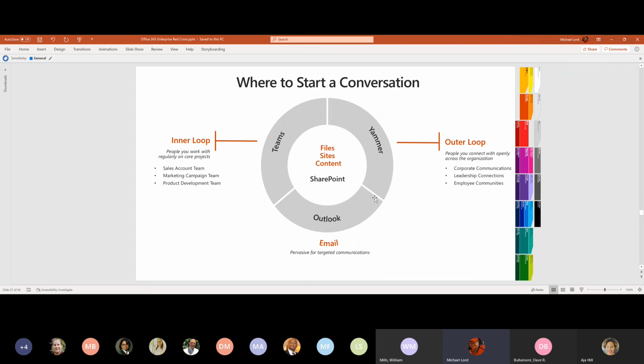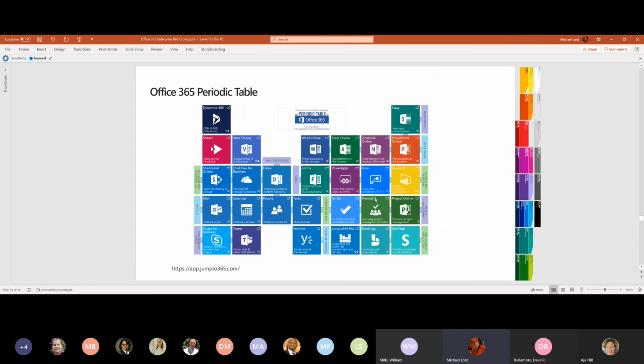Now, I prefer to use something one of our partners put together. It's called the Office 365 Periodic Table. And this actually extends beyond Office 365, but includes platforms like Dynamics 365 and some of our other products within our business applications element. And I've put the link down here. This is a great thing to look at. But ultimately, it gets into, okay, where are the capabilities and what am I trying to accomplish?